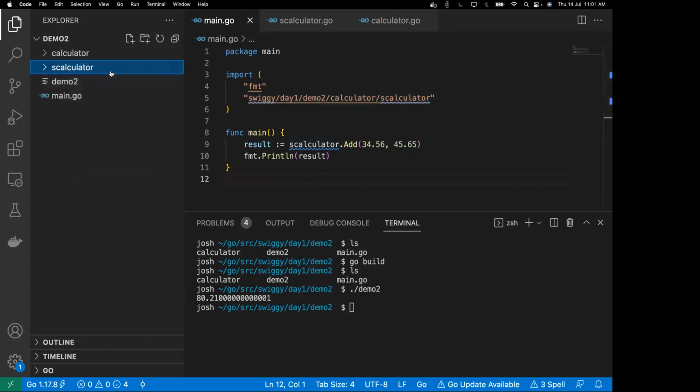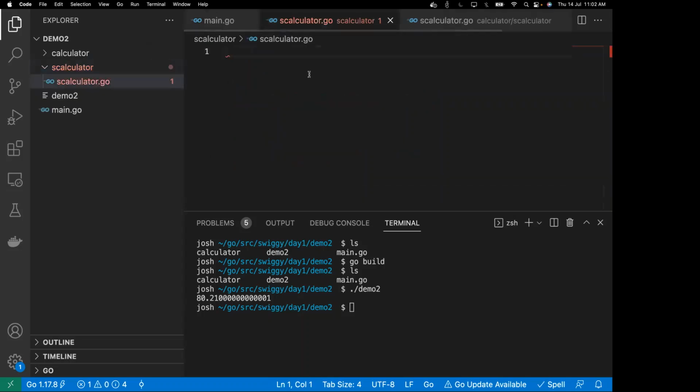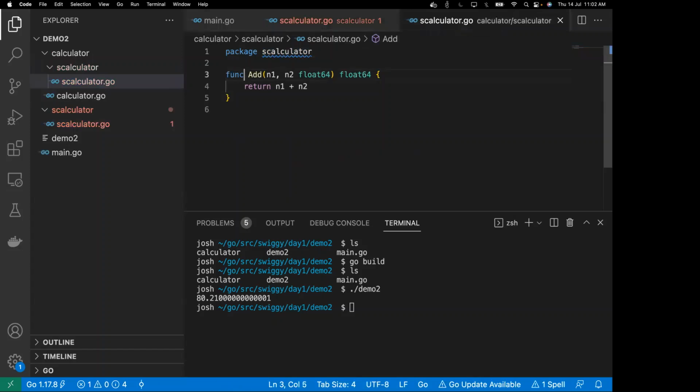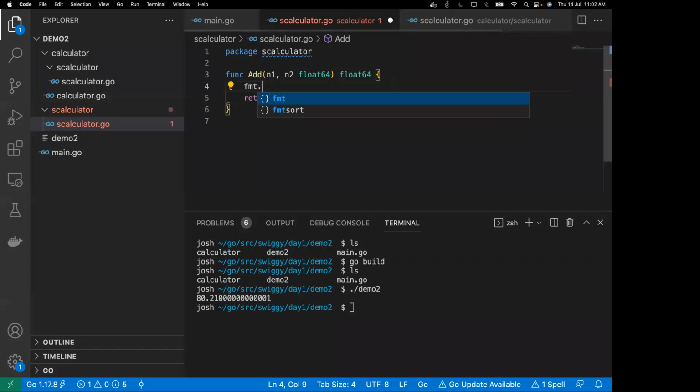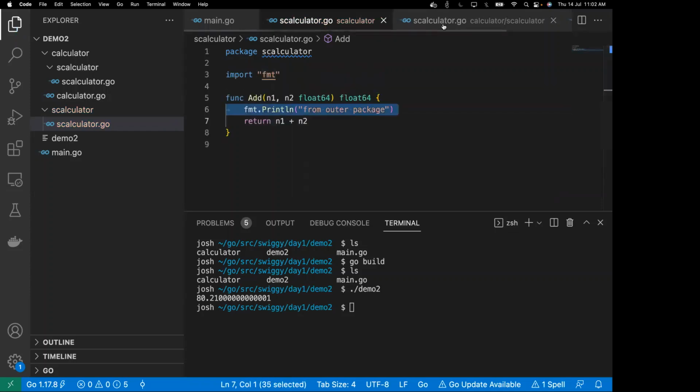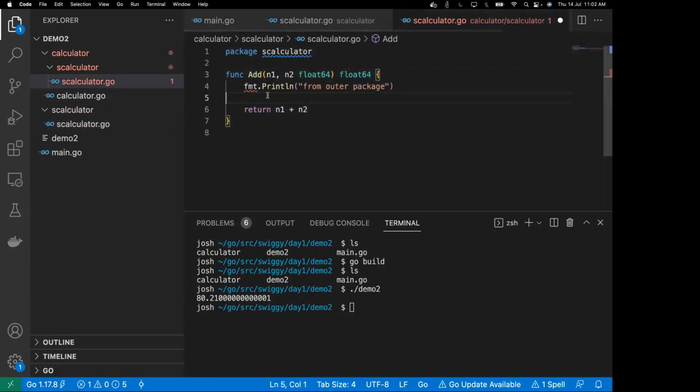Now just add a new file and add the same function here, so that we can easily identify from which package our method has been called.